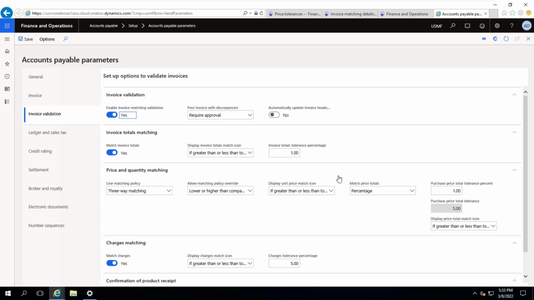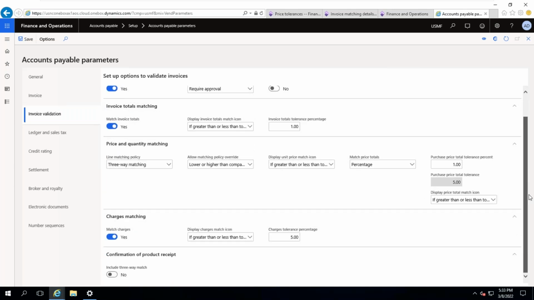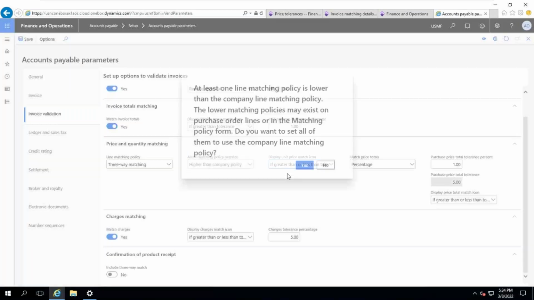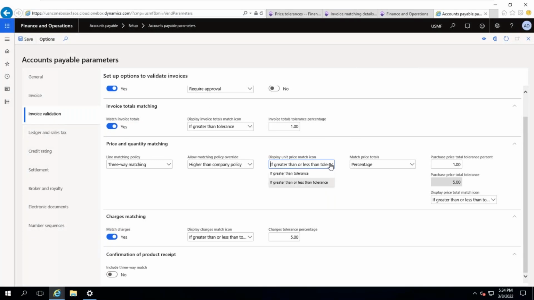Required approval, it is correct. And a three-way matching. Actually, by default, it is there like greater than tolerance. This is by default standard, it will show. Even for both greater than or lesser than, it should show.